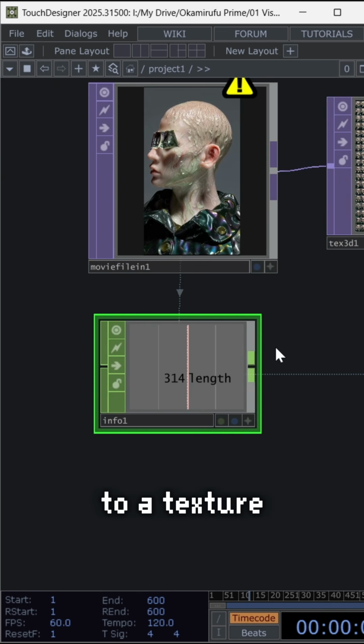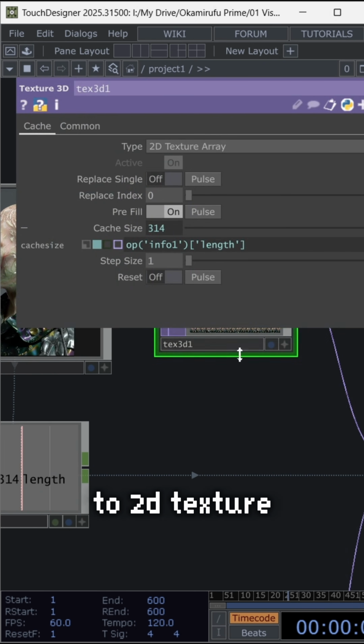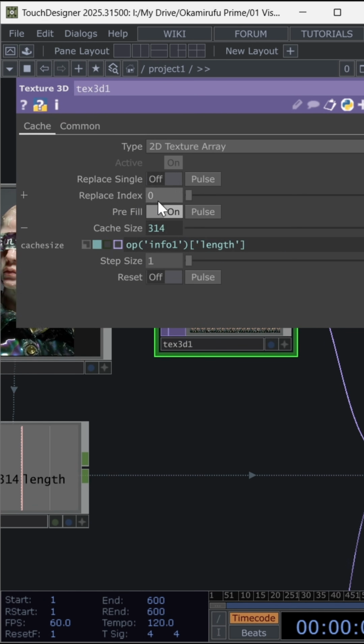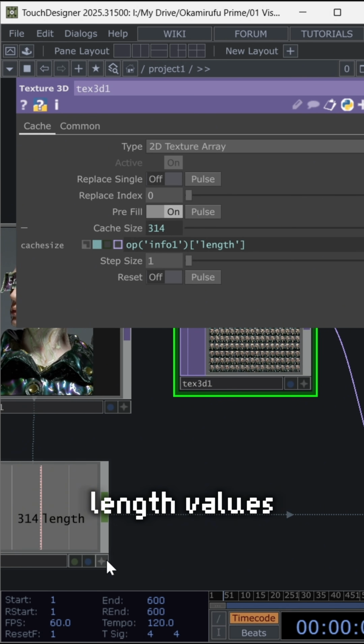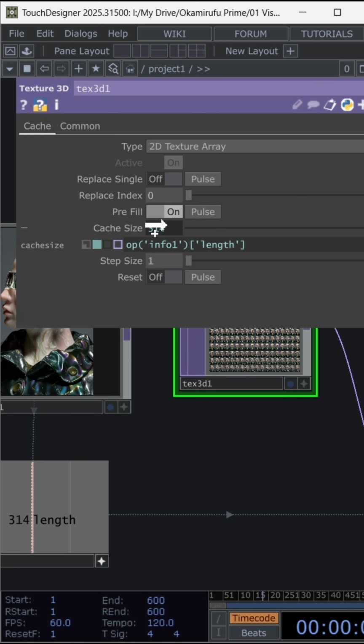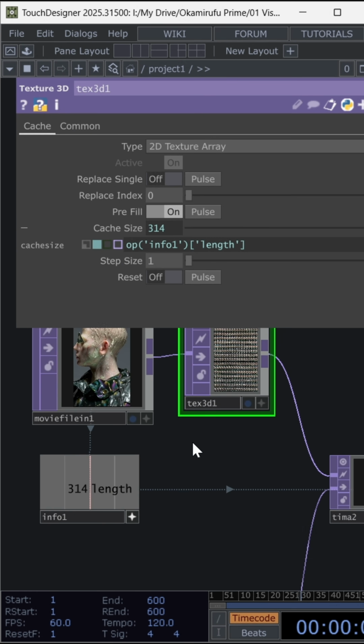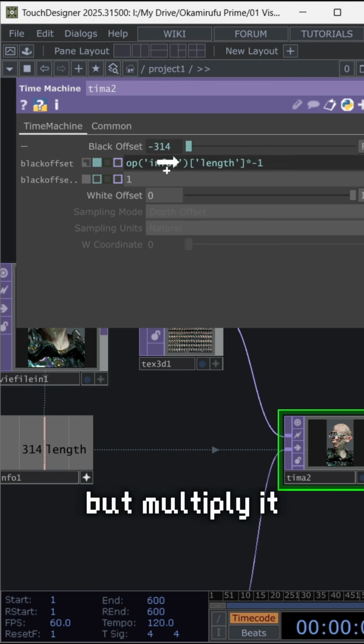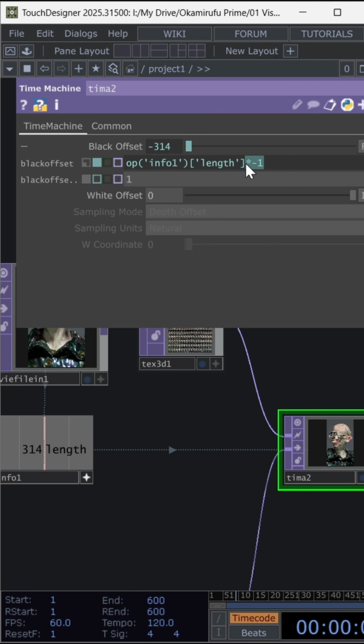Connect the video to a Texture 3D, change the type to 2D texture array, and enable the pre-fill option. Next, reference the length values inside the cache size parameter. Create a Time Machine TOP and again reference the length in the black offset, but multiply it by -1.